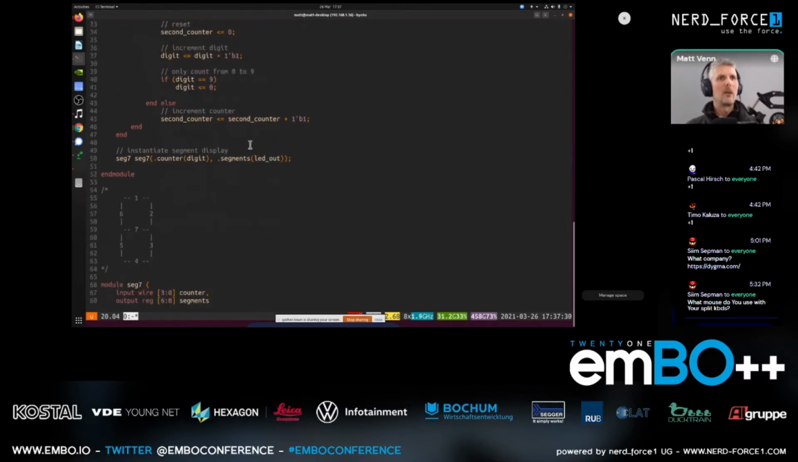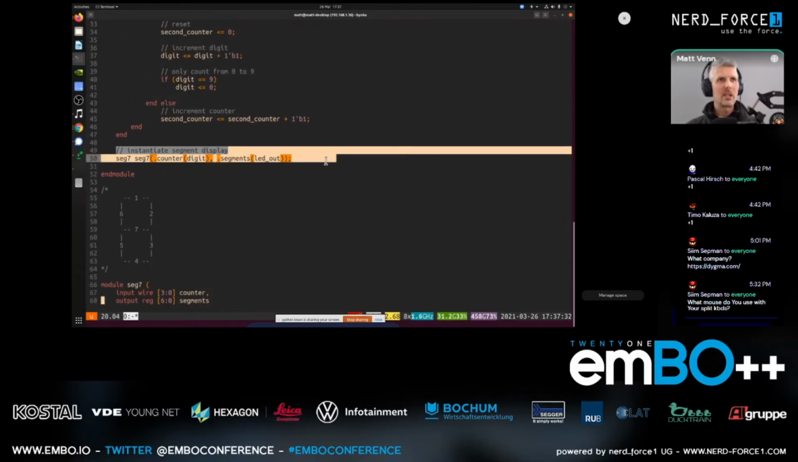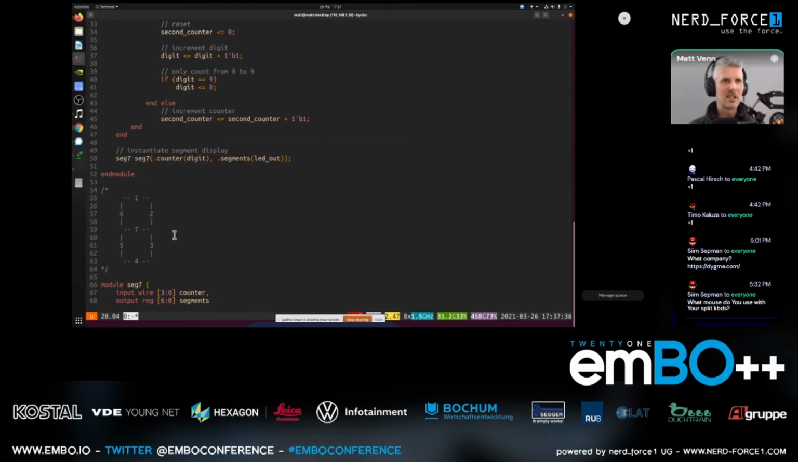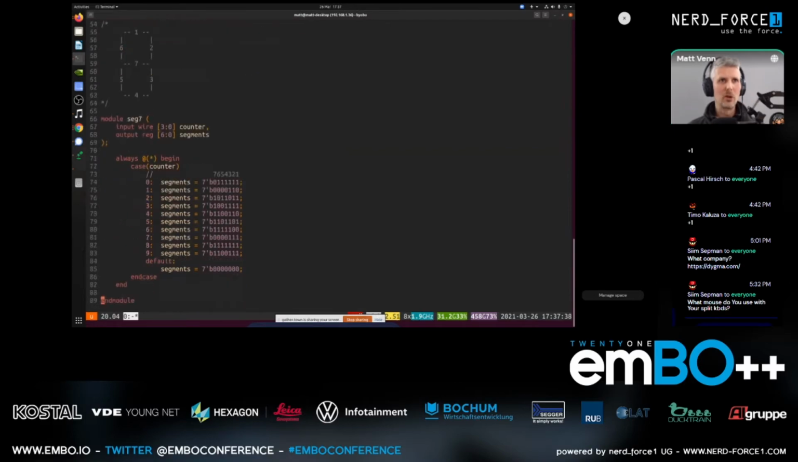Then down here, I'm doing a bit of modularity. I'm creating a new module called seg7, and this is the decoder, and this is all combinatorial. So as soon as the counter changes, the output segment changes, and this looks like a case statement, but actually gets evaluated as a big mux.